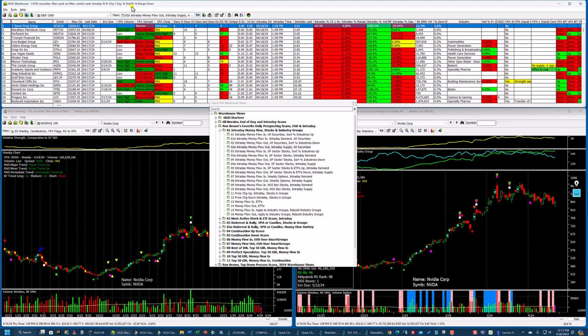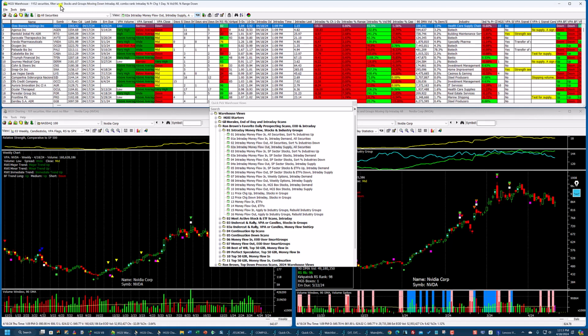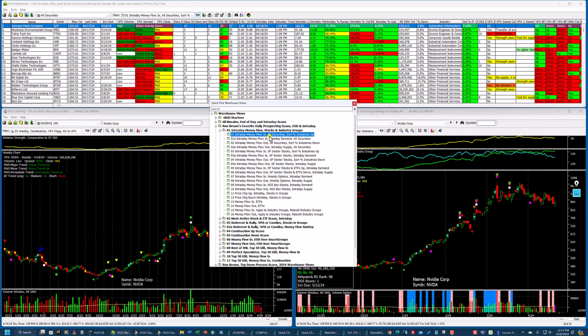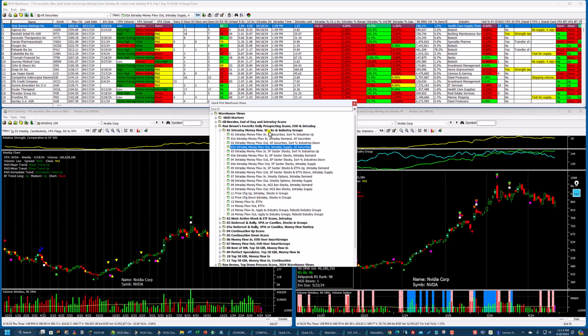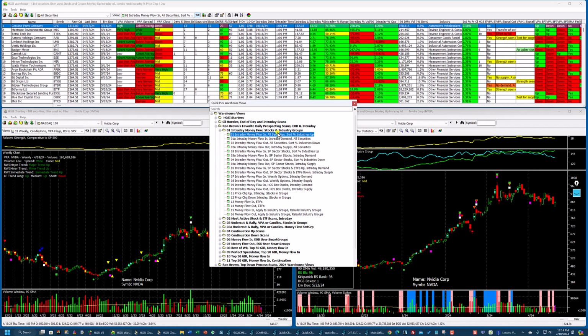And it's going to change up here to all securities. So now I have to reapply the filter. And there's 1152 on money flow out. Let's compare this to money flow in. There's 1310. The market has gotten weaker over the last hour or so. These numbers were higher, but you can get a quick read on money flow in and money flow out.